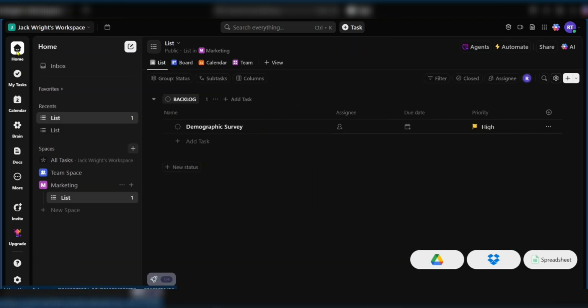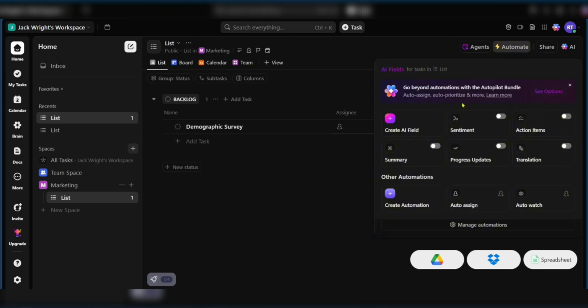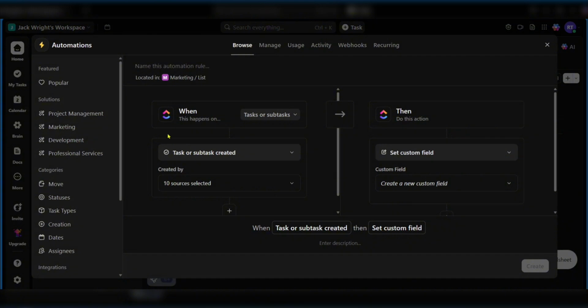Now, when we go back to the main homepage where you basically have your workflow dashboard, we have Automate. Automate is a great way to create better workflows according to the actions or events that take place. If you click on Automate, you can create an AI field, action items, progress updates, translation, summary, and there are other automations. For example, if we click on Create Automation, and here you can see we're going to think of creating something. For example, you can see when this happens on task or subtask, we can say task. So we can say when a task is created.